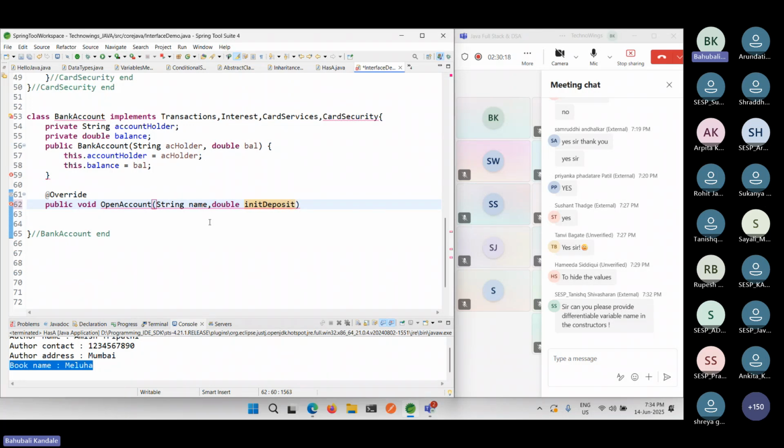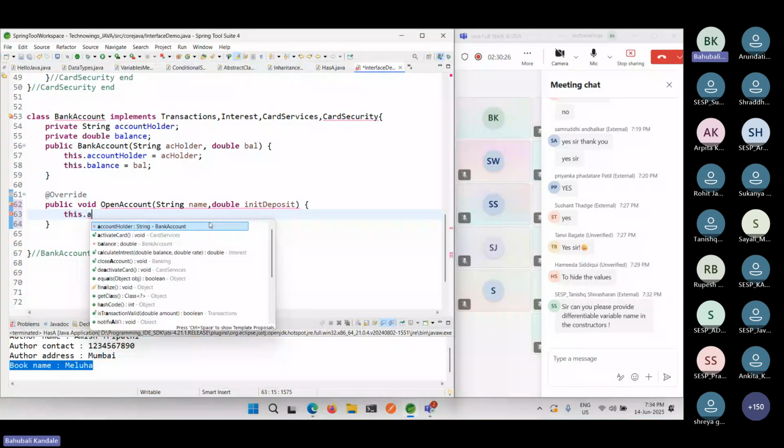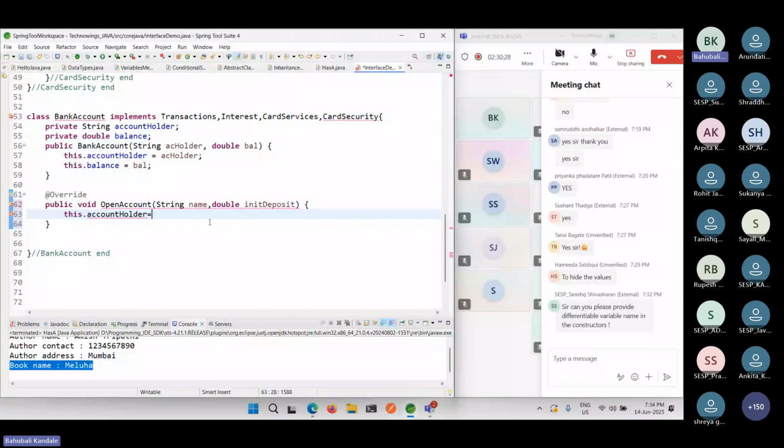So for account opening, I required to create openAccount. That takes a String name and a double amount, that's the initial deposit, right? So it's initialDeposit. Okay, curly bracket open, curly bracket close. this.accountHolder is equal to the name, and initial balance. For the initial balance, we required to make a validation.